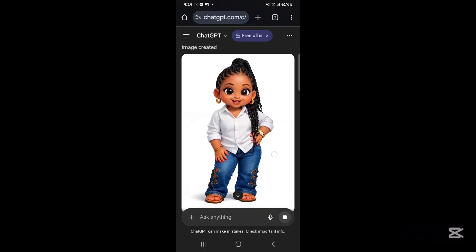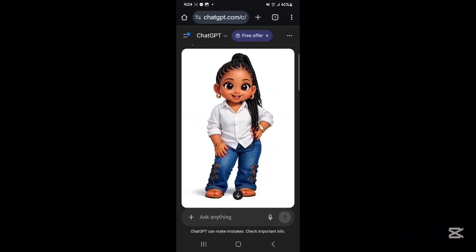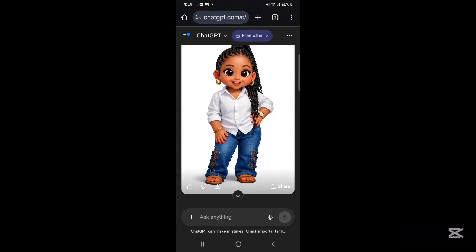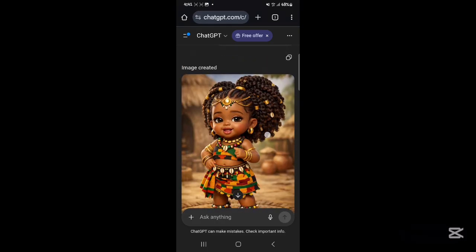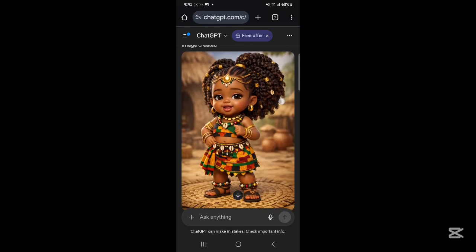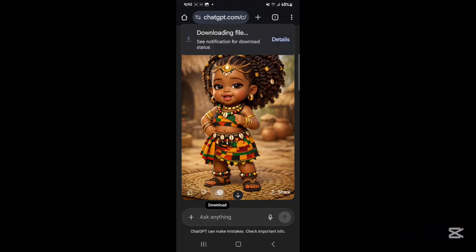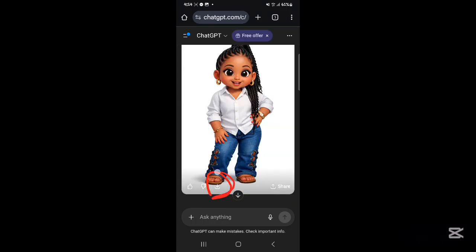Wow, now you can see that it has generated the cartoon baby image from the image I gave to it. Everything is very accurate. Now let me also show you the same one for the other African baby. You can see that it has also generated the image of a cartoon of an African baby and it looks really clean and nice. So the next thing is to download these images. Now we're only going to work with my own image, the one I generated from my personal image. So you're going to click on download and it's going to download to your gallery.